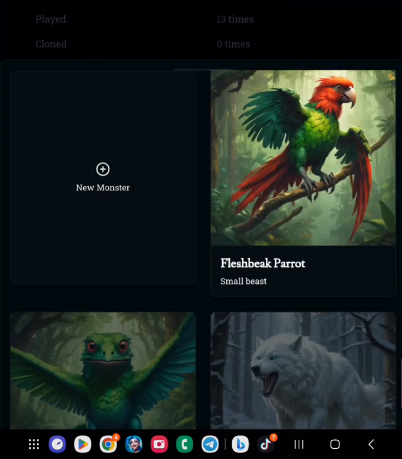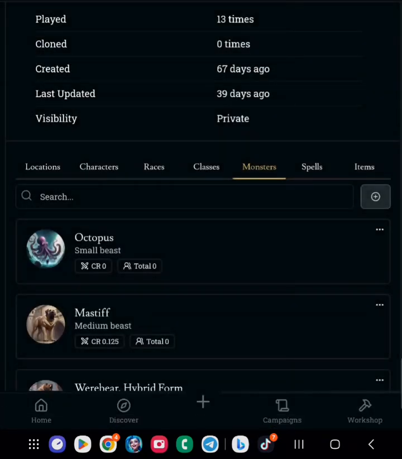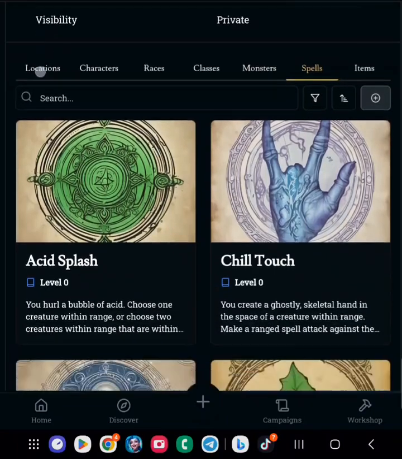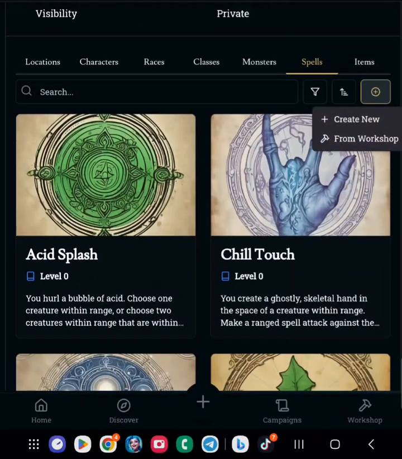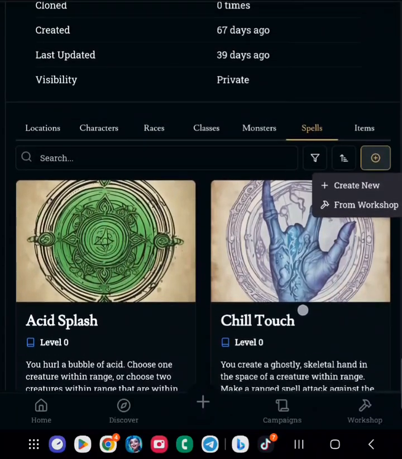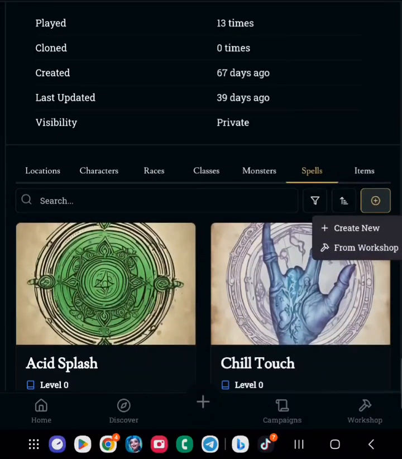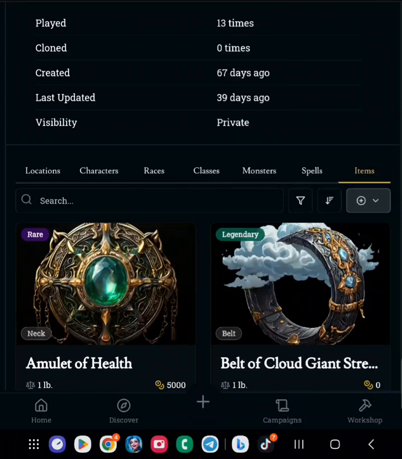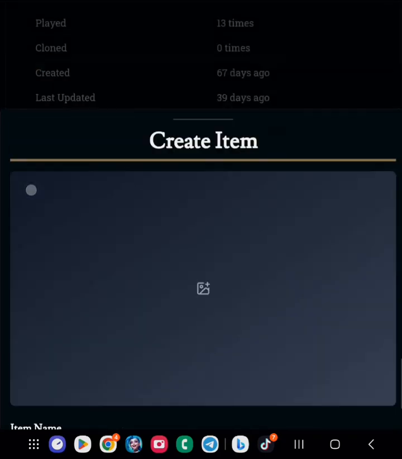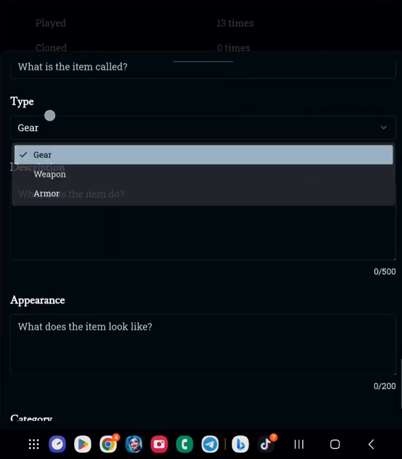Alright, so there we see the monster. And like I said, you can create your own if you want. You can create your own spells. This has not been randomized yet. If I had more time, I would show you how that works, but I'm sure you can take the time to figure that out. Same thing with items. We're going to do create new. They do not have the randomization feature on this yet.